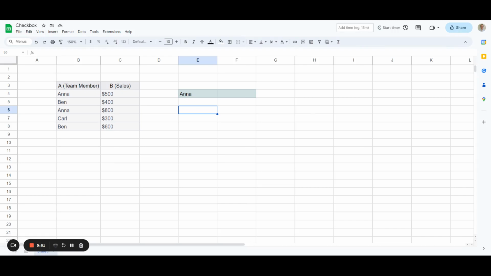Hey, so in this quick tutorial, I'm going to show you how to SUMIF in Google Sheets. So here we have a list of sales team members and the sales that they've made. And we want to sum all the sales made by Anna. So what we can do here is use the SUMIF function.